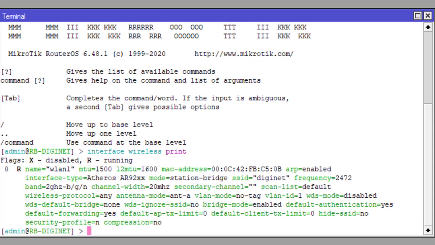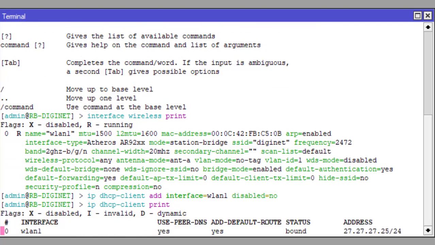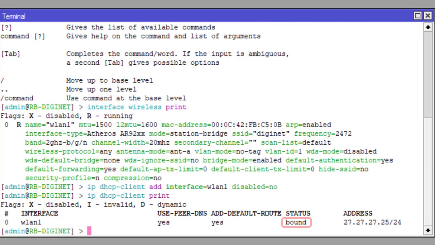First of all, I've configured the wireless previously and the status is running, which means that this router has an internet connection. After that, add a DHCP client to request an IP address from the DHCP server with the command IP DHCP client add interface WLAN 1 disable no. Then check whether the DHCP client has been configured with the command IP DHCP client print. And as you can see, the status of the DHCP client is found, which means that the DHCP client is connected to the access point, and the router also received an IP address from the DHCP server. The IP that the router got is 27.27.27.25.